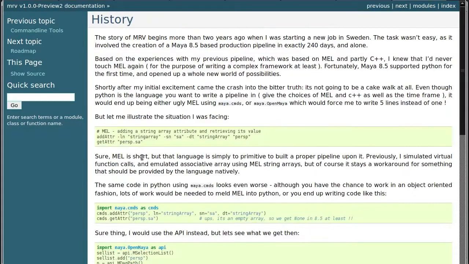So let's get into what MRV is. MRV was originally named Maya RV, and Maya RV was short for Maya Revised, because the original idea was to have something that possibly replaces the Mel core, the Mel scripts that have produced so much pain all over the world, and replace them by nicely written, nicely designed, object-oriented Python scripts.